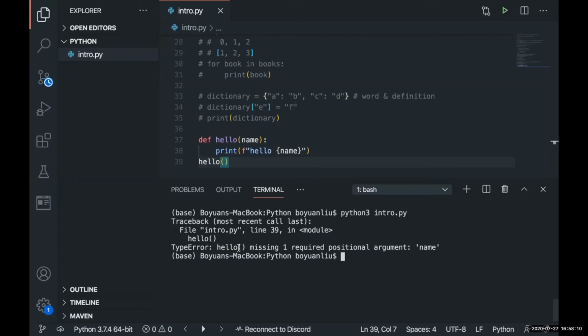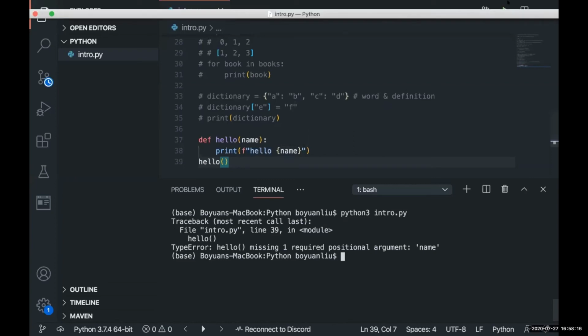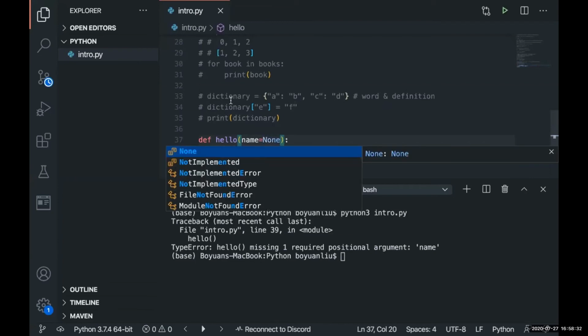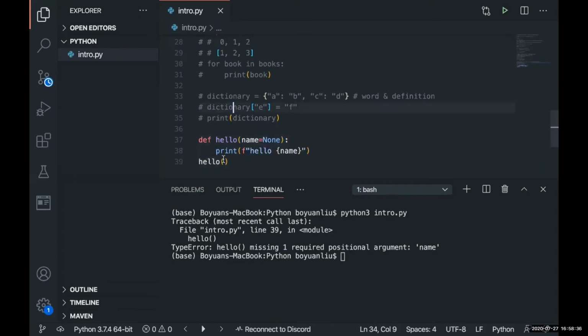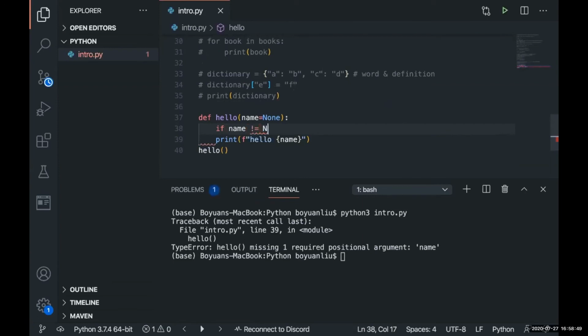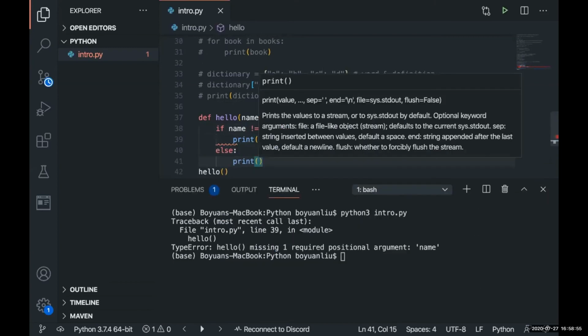So what that means is you must provide this name argument, otherwise this function is going to have an issue. How can I make it an optional argument? If the user didn't provide a name, I can just print out hello world instead. Here, I can type name equals None, and then in here I can do something like this. Now this argument is optional: you don't have to provide it, but if you do, you will see the name here. So I can say if name is not None, do this. Otherwise, print out hello world.